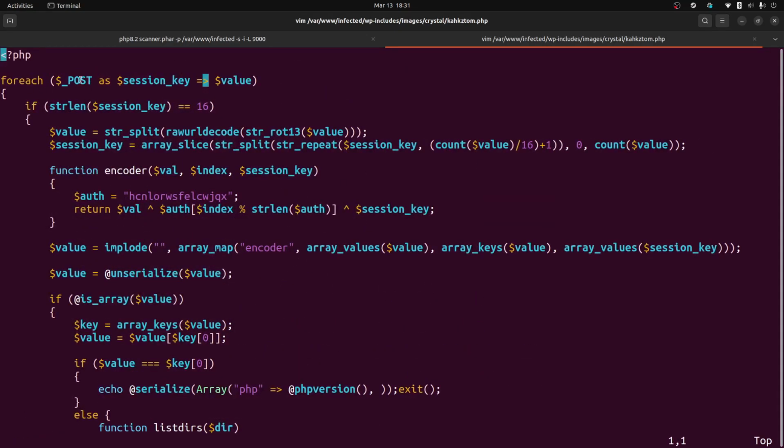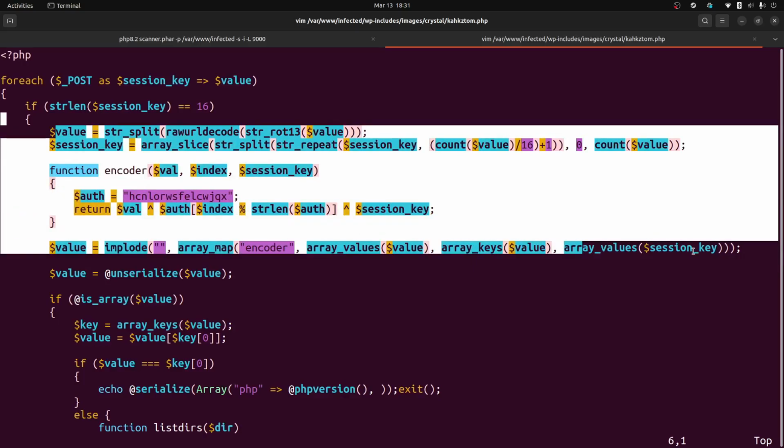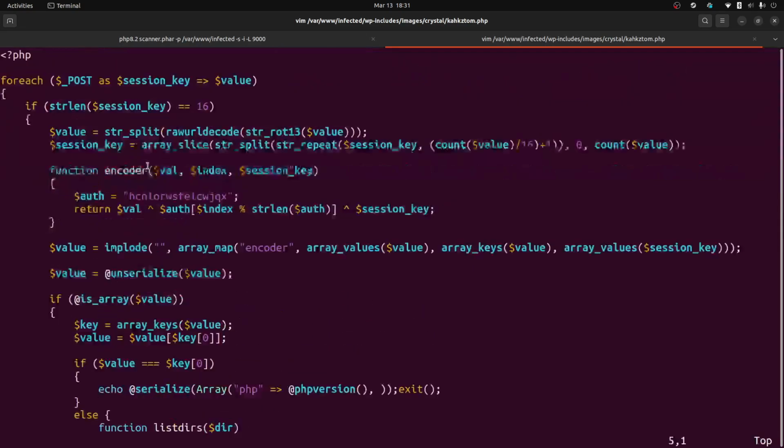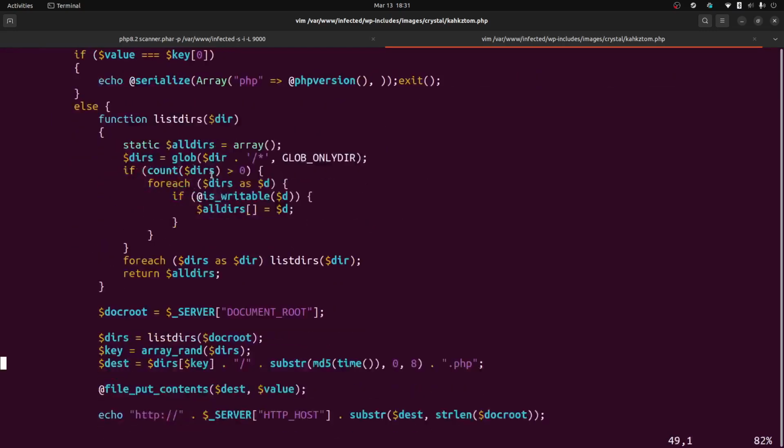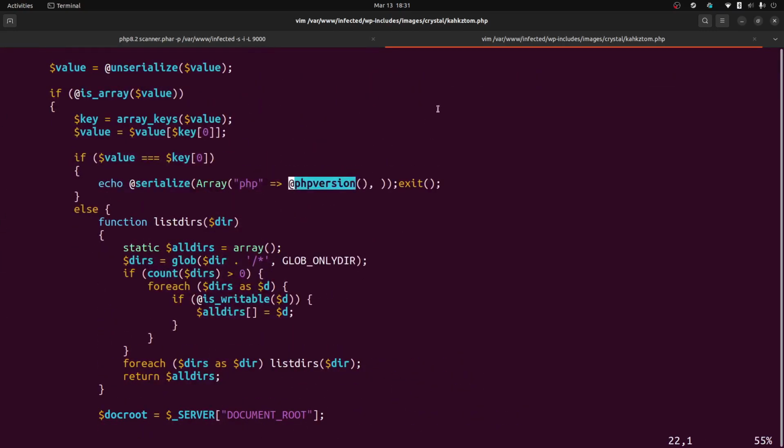And here it looks like we're looping over all the post data. We're looking for some type of session key. It's doing some type of string encoding. It's going to unserialize this value, which is here from the post data. If that unserialized value is an array, then it's going to output a PHP version.